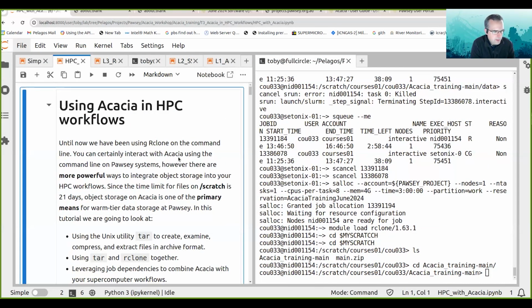Right, so until now, we have been using rclone on the command line. You can certainly interact with Acacia using the command line on Pawsey systems. However, there are more powerful ways to integrate object storage into your HPC workflows.